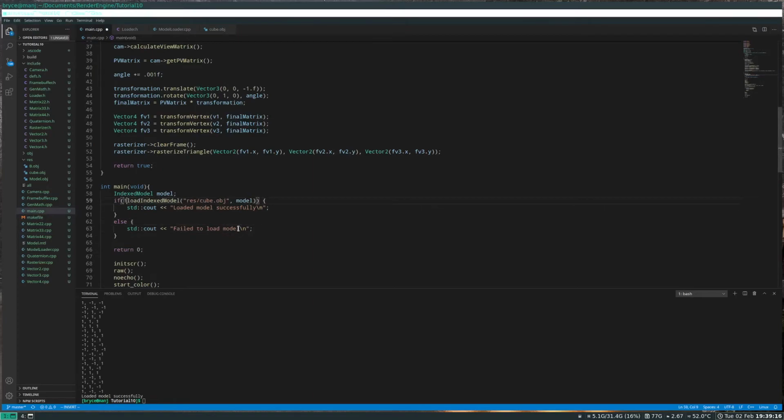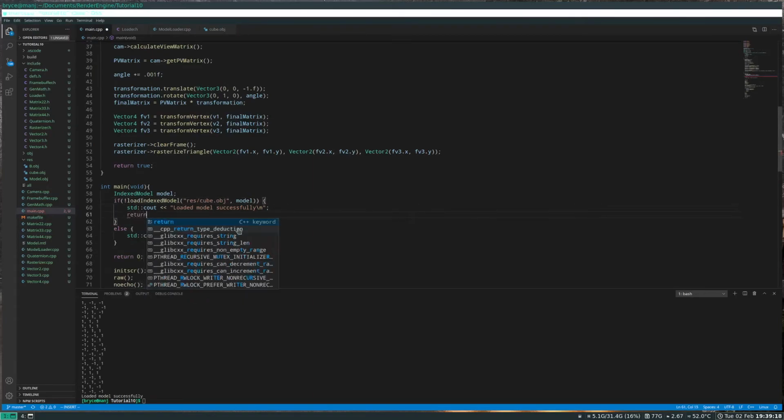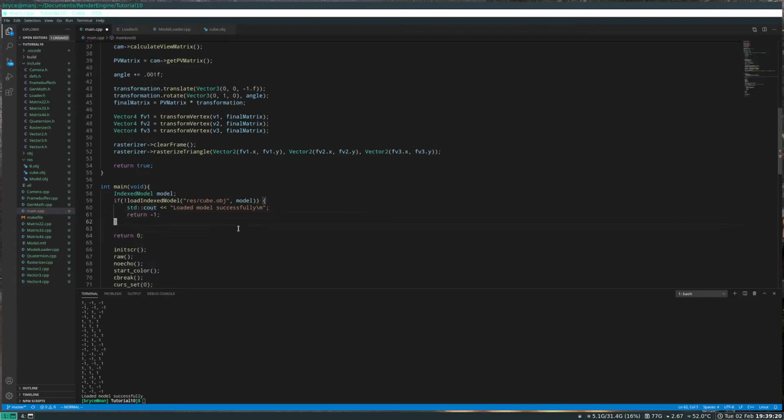So back into the main file, load index model, return -1. And then if it failed to load the model, just print that out.